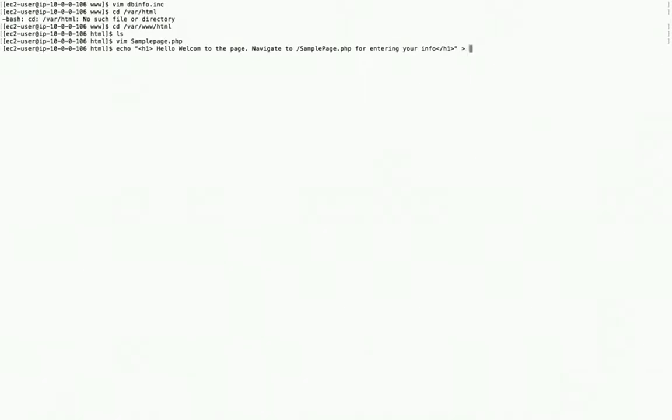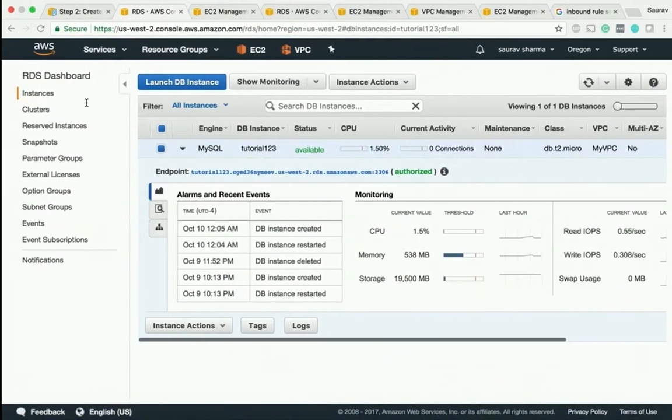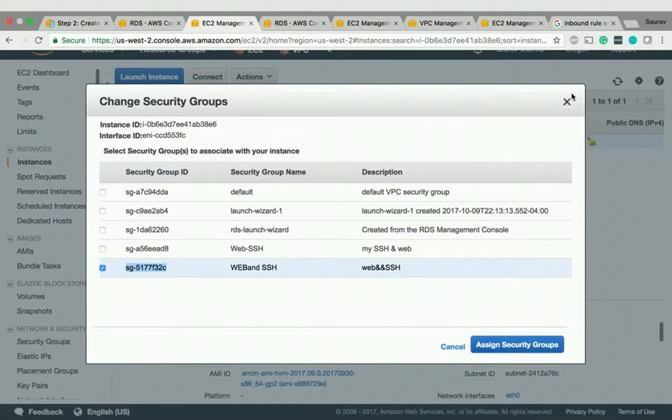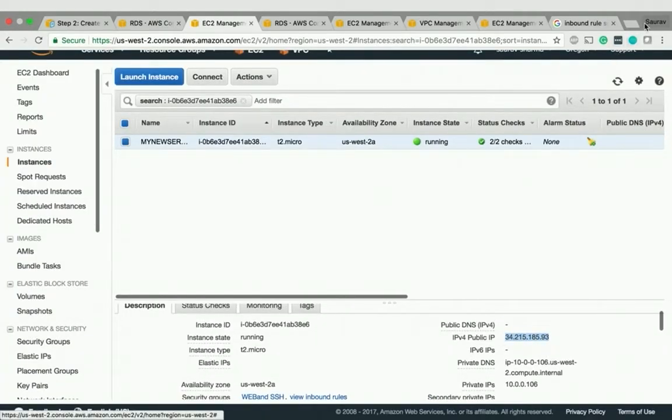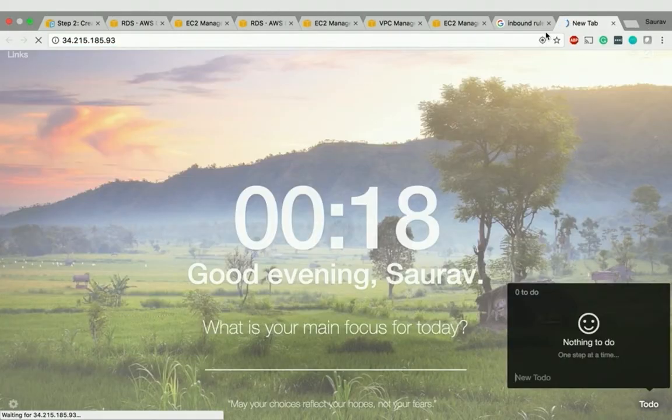and put it in a file called index.php. Enter. Okay, so if you ls, you have two files. We just made two files, sample page. Okay, now what we will do is we will navigate to our EC2 instance. Now find the IP. This is the IP. Okay, there you go. So hello, welcome to the page. I'm Mr. E. Navigate to sample page PHP for entering your info.